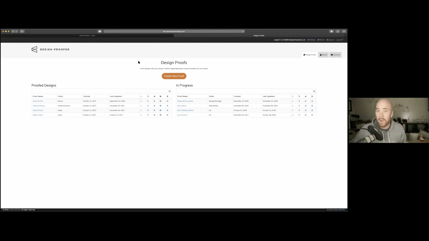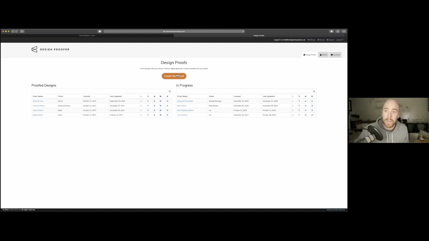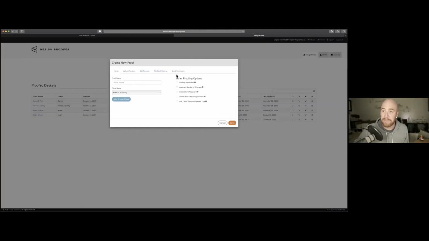Now, for those of you that are new to this bit of software and this Pro Enhancement, it's brilliant. It's absolutely brilliant. So we're going to start from the start. We're going to go create new proof, and then you've got some options. So basically, these are all the options which you will need to send email reminders to your client, and any correspondence within this album proofer you'll set up here.